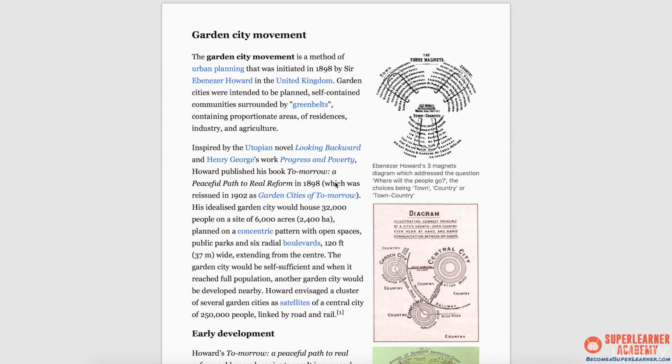So for this demonstration, I'm going to use a Wikipedia article on the Garden City movement. Now, typically Wikipedia articles are very dense, so this example is a pretty rigorous and challenging one, and it'll give us lots of opportunities to generate markers in a very short amount of text.